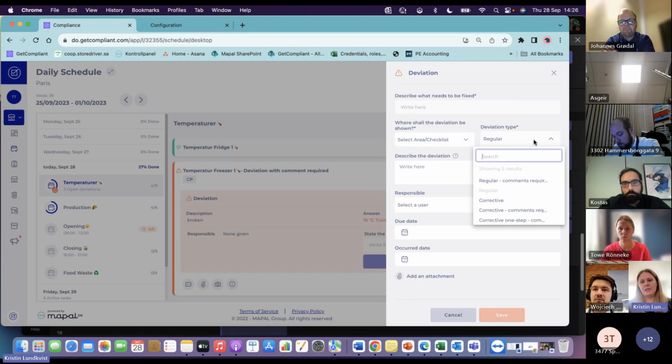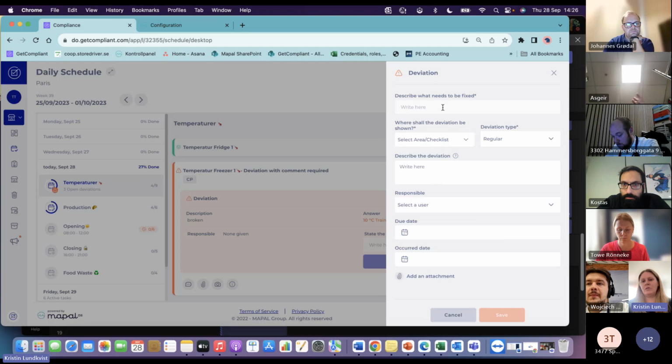Choose what type of deviation. Normally we use this one, regular comment required. So it's easy. You actually have to write a comment on why you're creating this deviation. We can also have the ones with corrective actions. There's a few more steps to close them. So it will be a business decision what kind of deviation you would use here. But you just name it and then you describe it. And then it will work as any other deviation. It will be there until you close it.